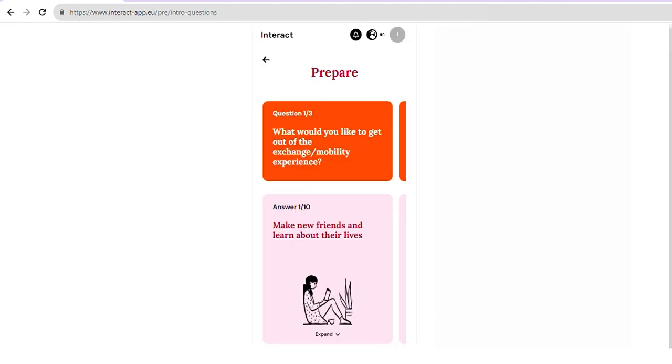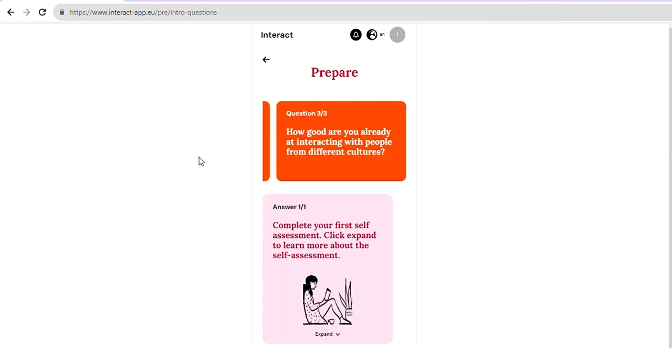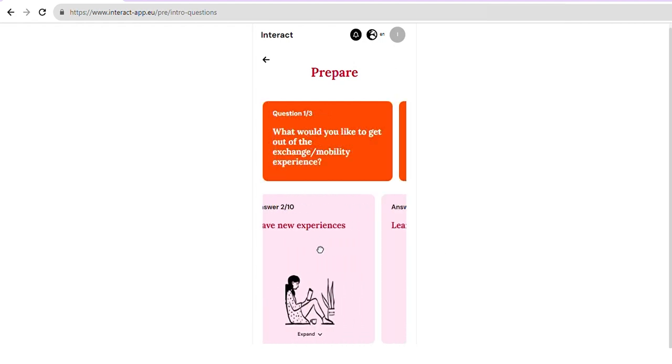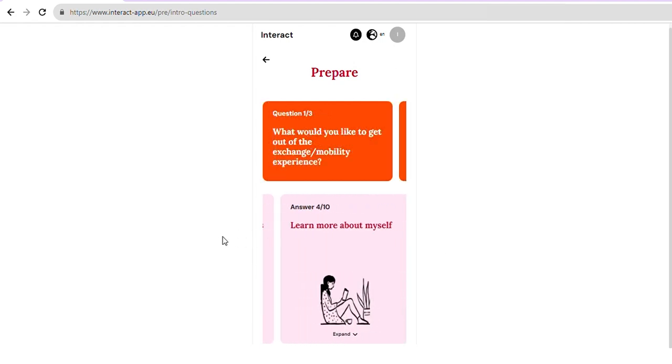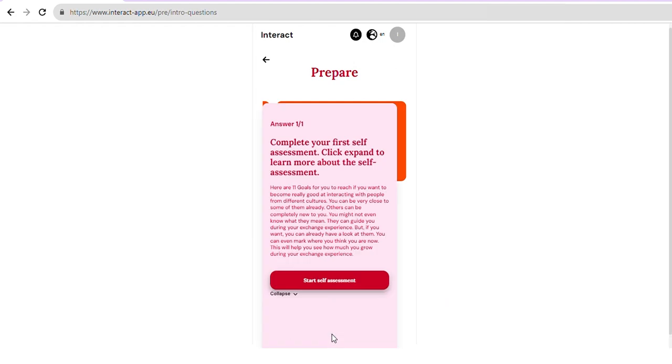By clicking there, you will find 3 questions: the first about your expectations, the second about your fears, and the last to make a self-assessment related to the previous sections. In each section, you will find an answer with further explanations if you are interested in it. Click to expand to read more. In the final question, click to expand to complete a self-assessment.